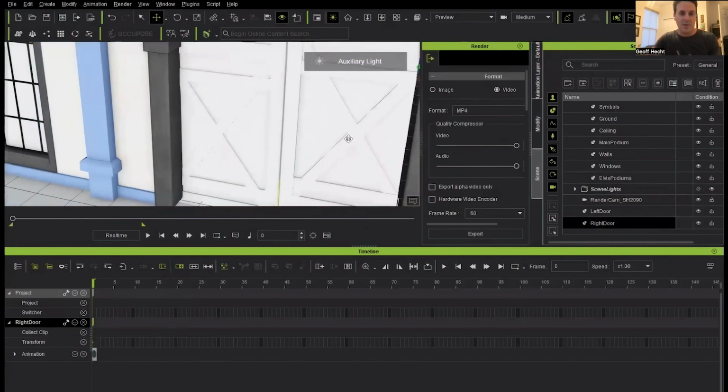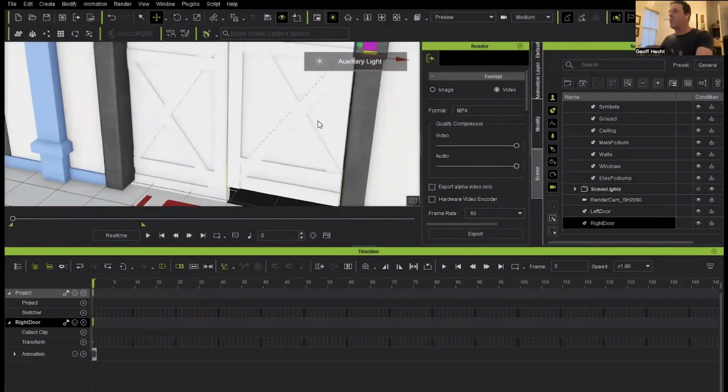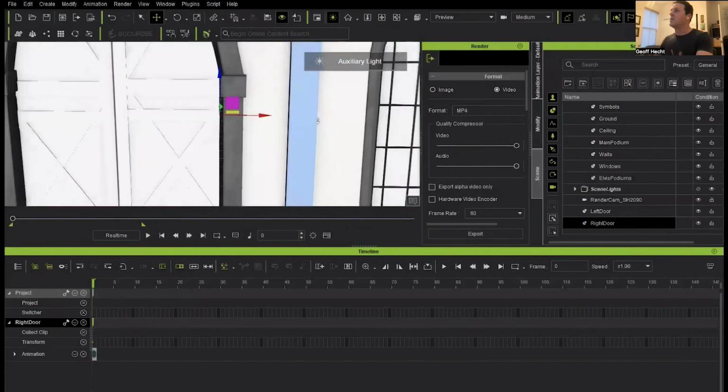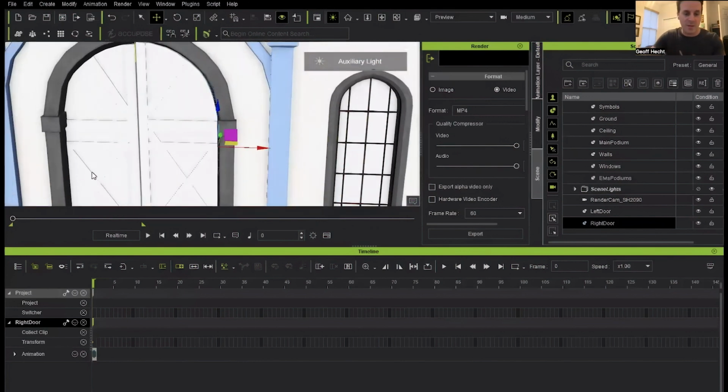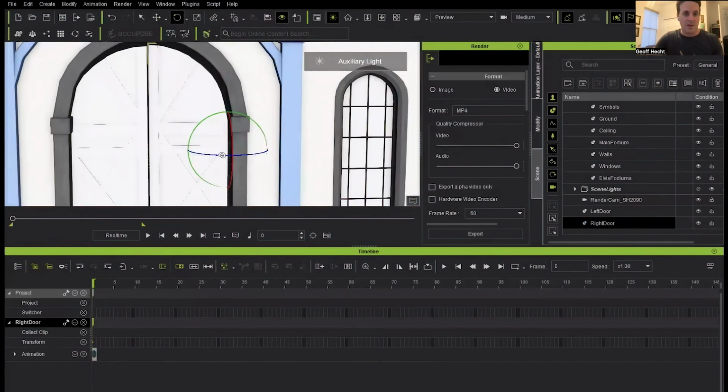Again, just put that into position. One of them is a little bit off. And then you can see now that I've done that, I'm able to open my doors. And you'll have to play with that.